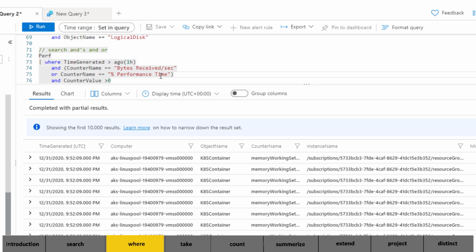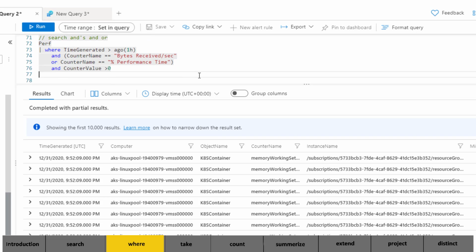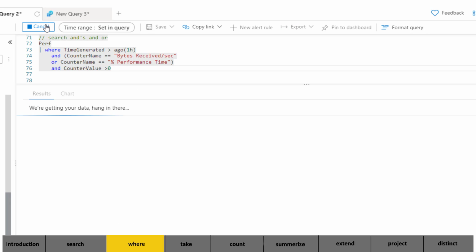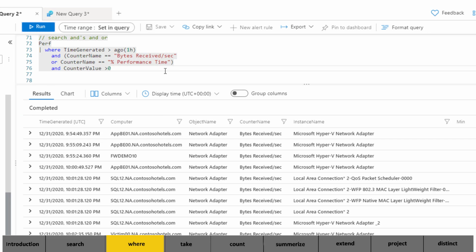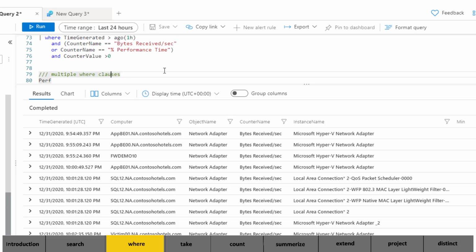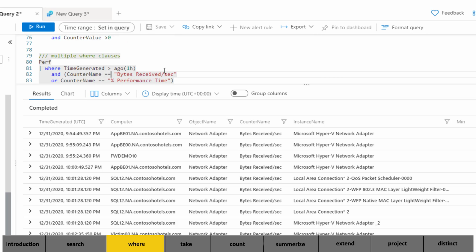You can also use the where operator with the combination of AND and OR both. Like in this query, I'm trying to retrieve all the records which are generated 1 hour ago, and also the counter has the bytes received per second, or the counter has the percentage processor time, and the counter value is greater than 0. Let's see if I'm getting the records. As you can see, I can use the where operator easily.